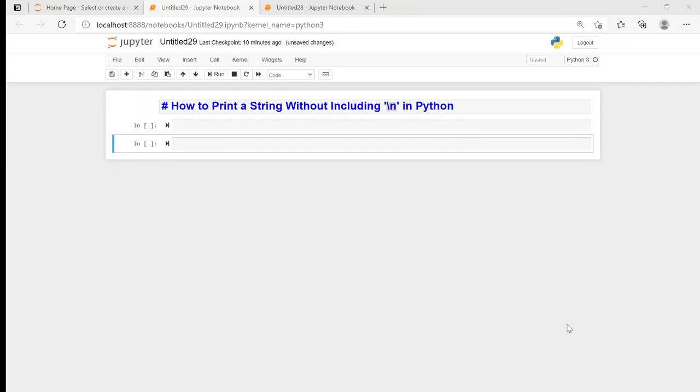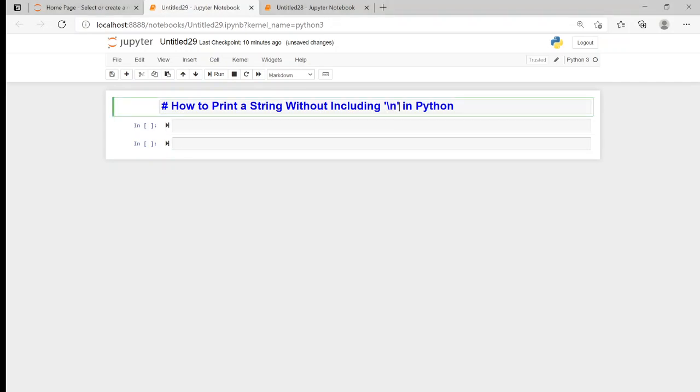In this video we're going to look at how to print a string without including the special character \n in Python. And what this \n is, basically, is telling Python we want a new line break. Let's just start by looking at our print statement.